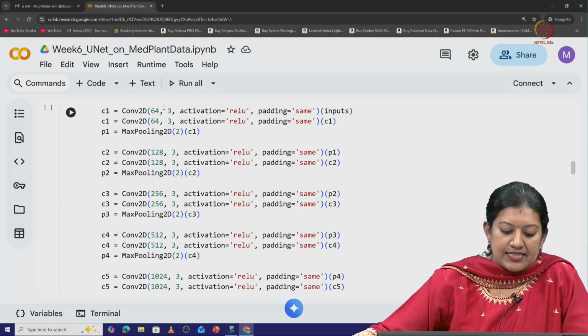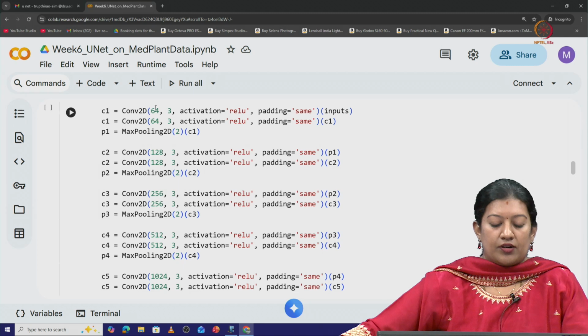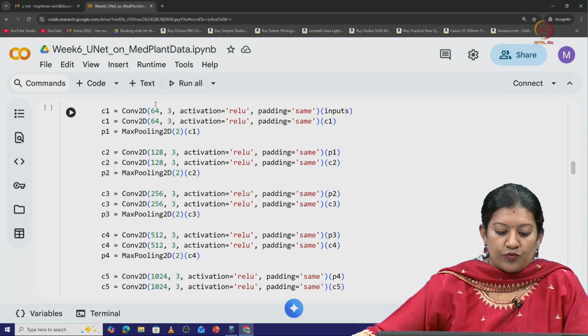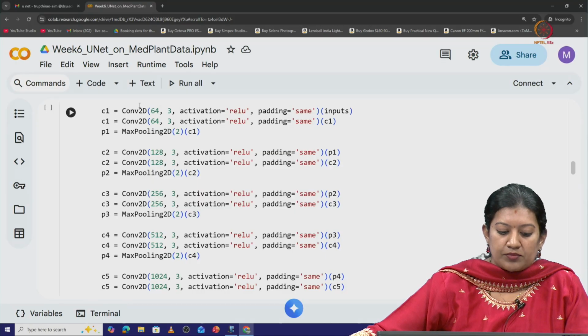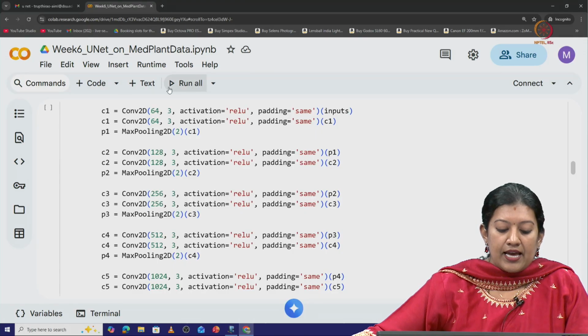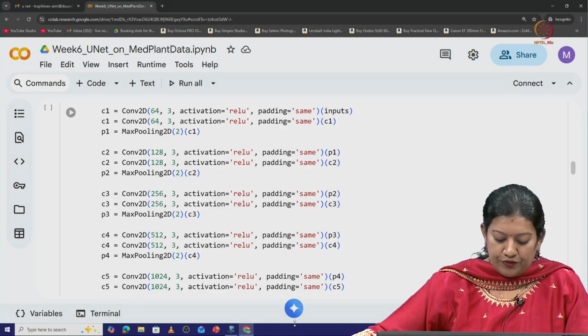So, what exactly is done here is, 64 refers to the number of filters. So, we have 64 different outputs from this convolutional layer after performing the convolution over the input image of size 128 cross 128 cross 1, and then we have a kernel size of 3.